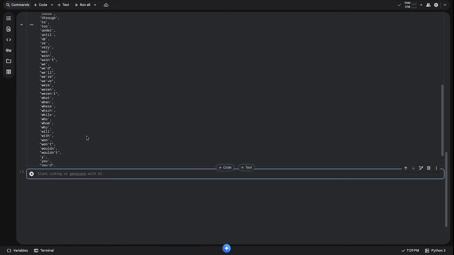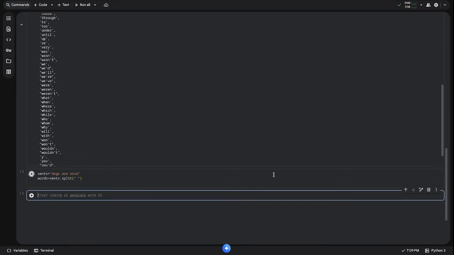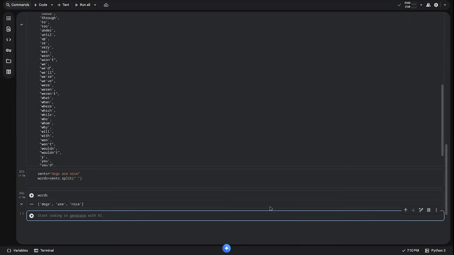Yeah, so these are the stop words, for example. So what can I do? Let's say my sentence is, dogs are nice. Or we can also do sents equal to, let's say, dogs are nice, and then you split it, so words is equal to sents dot split whenever there's a gap. So if you see this, you will get the words, right? So dogs, are, nice are there.